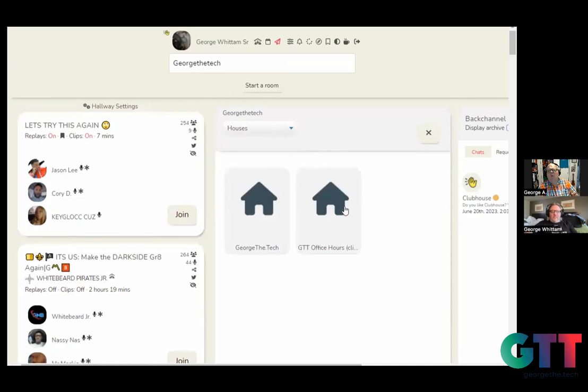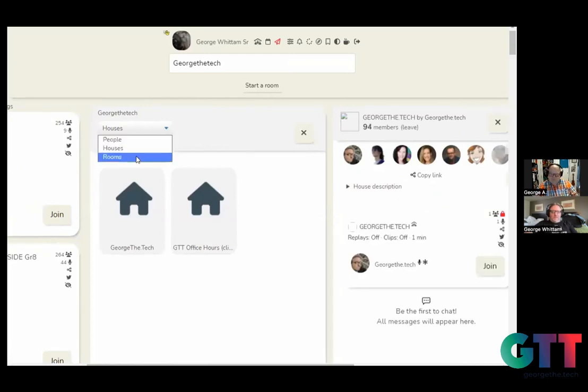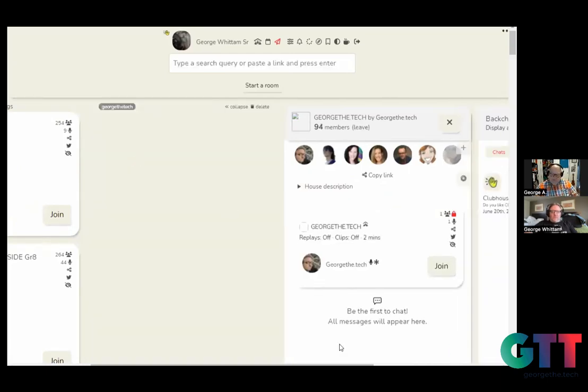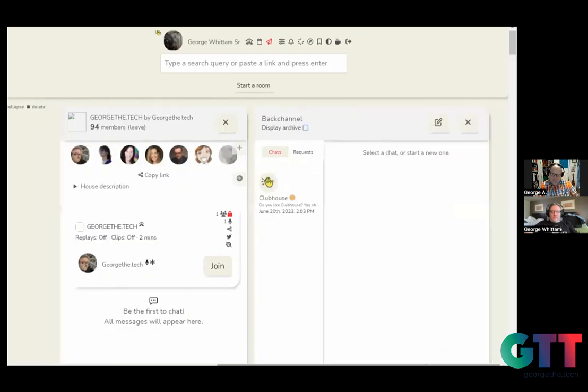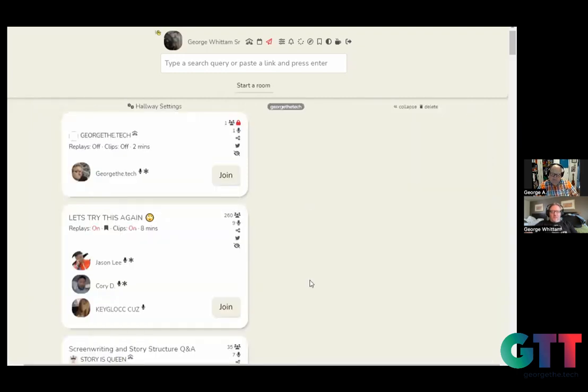So I have houses. You can join my houses, right? And then there's rooms. Rooms are like conversations. Like right now, I have a room going that nobody else is in. So let's do this. Now that I have a room going, let's make sure.